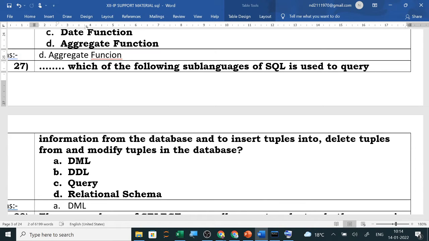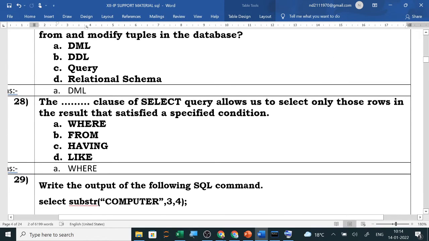Clear? Next, whenever it is related to tuples, you have to write DML commands. Related to rows or attributes, DDL you will write.